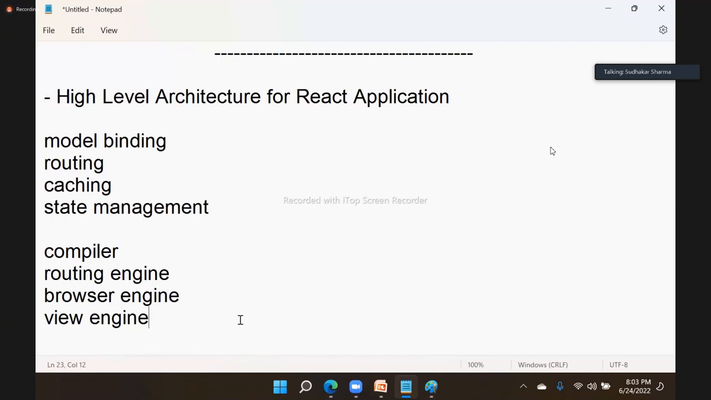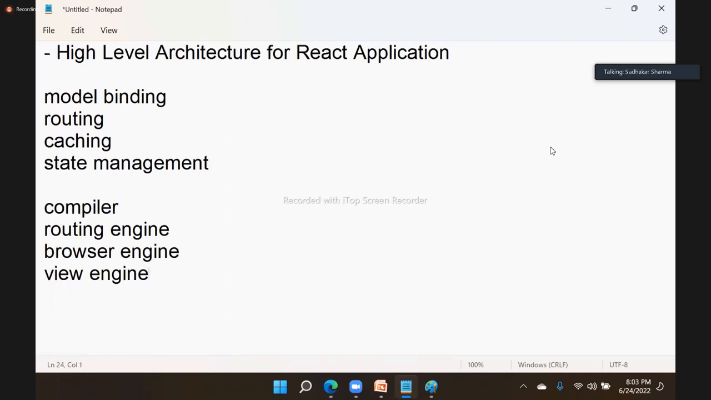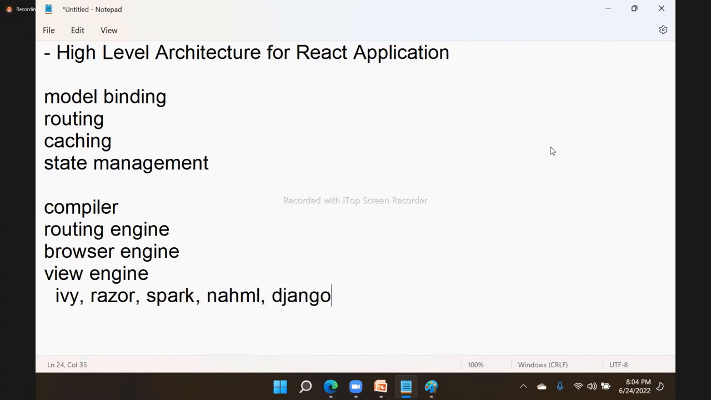View engine is responsible for converting the server side output into HTML. There are many view engines: Ivy is a view engine, Razor is a view engine, Spark is a view engine, NAML is a view engine, and Django also is a view engine. Django is a framework, but there is also an engine by the name Django, Python based. These are view engines for different server sides.